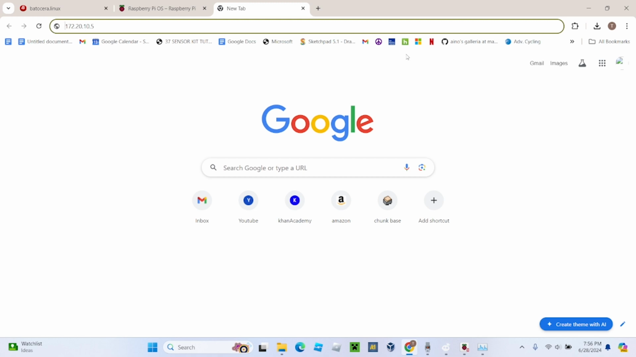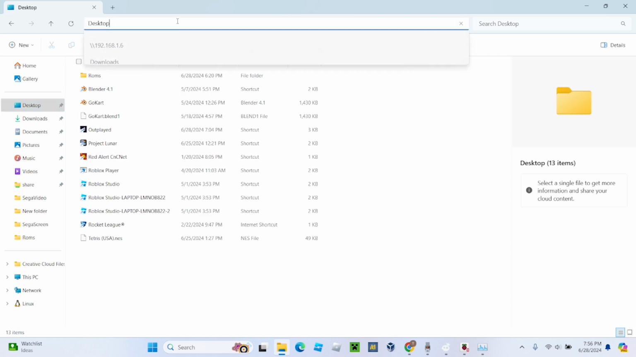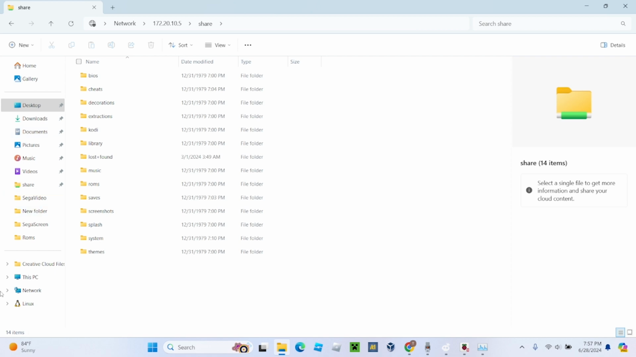All right, so now that we're back on our computer, we're going to want to go into the File Explorer here. And then up in the top, we're going to want to type backslash backslash and then the IP that we just copied, and then hit enter and give it a second to connect. All right, and so now you can see we have this folder here called share, and we've pretty much just remotely connected to our Raspberry Pi, so we can remotely upload ROMs without dealing with USB sticks and all that crap. So you're gonna wanna go into the share folder, go over here to the ROMs folder.